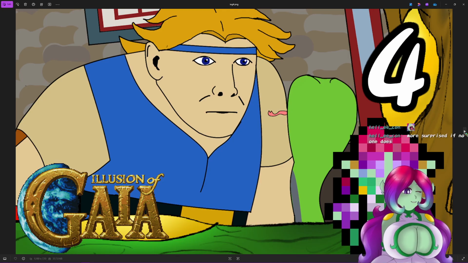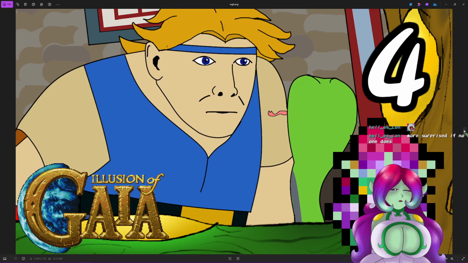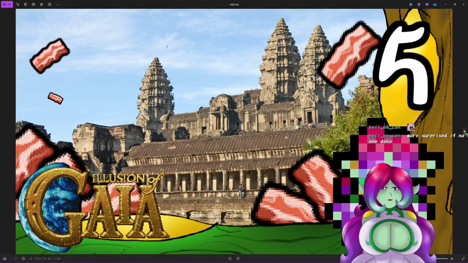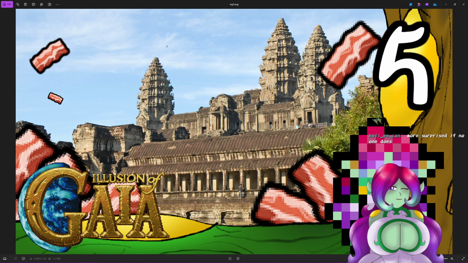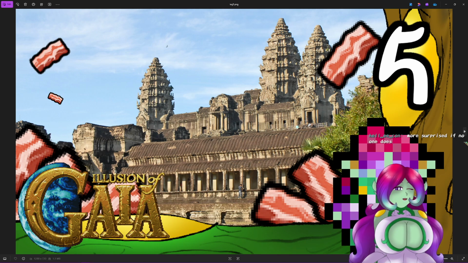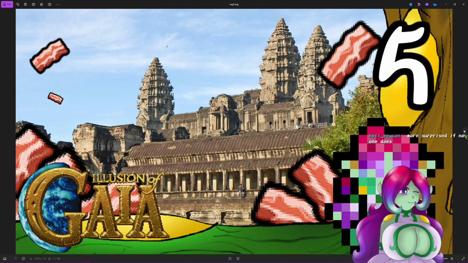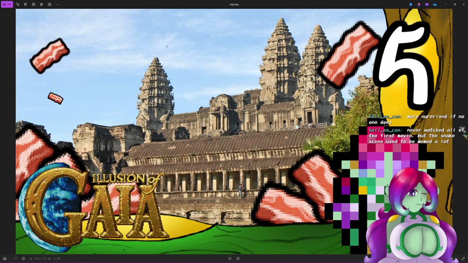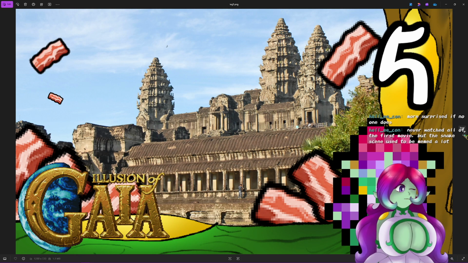I think it looks a little uncanny. More surprised if no one does. Fair, yeah. I don't remember where I got that bacon sprite. But yes, that episode took place at Angkor Wat. I think I just took the picture off Wikipedia. The bacon sprite is, I don't know if it's a resource from some cooking game, I think? I never watched all of the first movie, but the snake scene used to be memed a lot. Oh, good, excellent. So the reference is not lost.